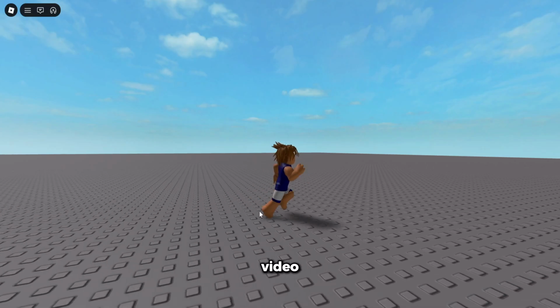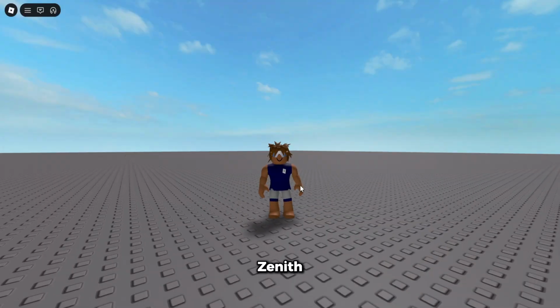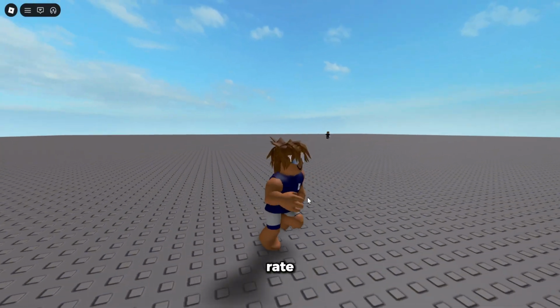Yo guys, in today's video, I'm going to be showing you the best exploit or executor for Roblox called Zenith. It is completely bypassing Byfron and undetected, and it has a 100% UNC rate, so let's get right into the video.